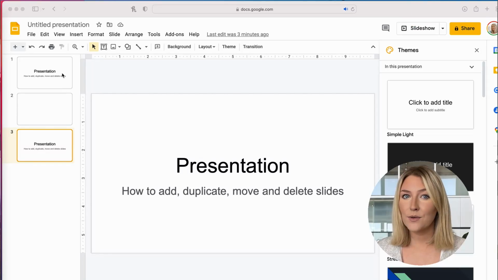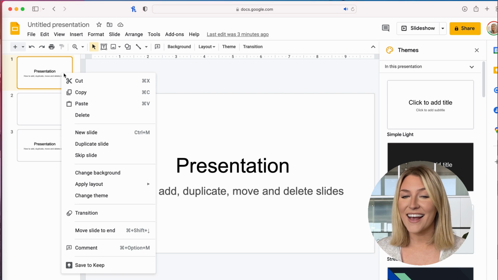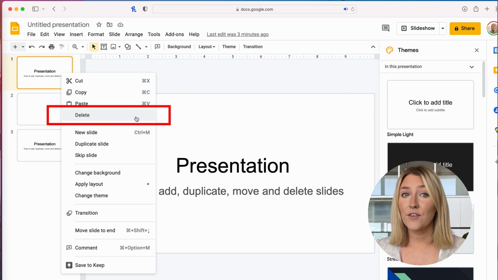You also have the option to delete any slides. To delete a slide in Google Slides, select your chosen slide, right-click, and select Delete. If you want to do this even quicker, just tap the Delete key.